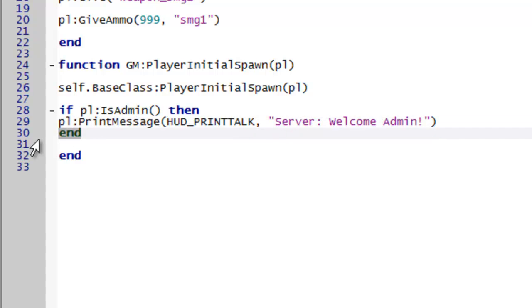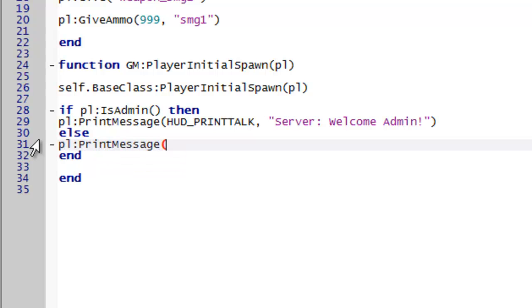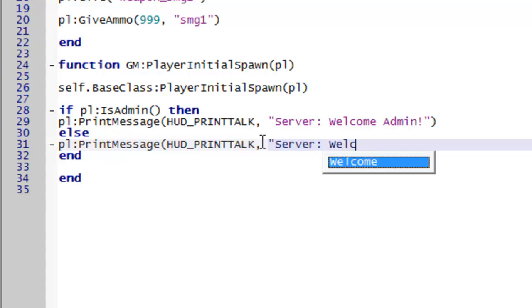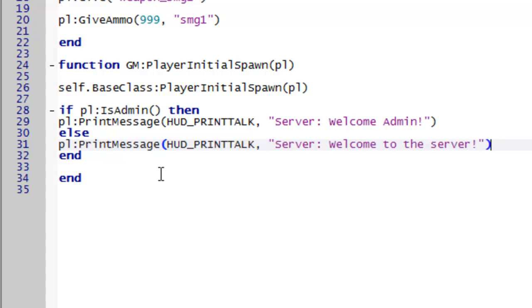And instead of ending this if statement, we're just going to change it to an else and then an end. And in the else statement, we're going to say PL print message HUD underscore print talk, as we had before. So it's the same type of message, and again, it's going to be server welcome to the server. So we now have it. If the player is an admin, it welcomes them welcome admin, and if the player is not an admin, it just says welcome to the server. Okay, so that's the end of our player initial spawn function.